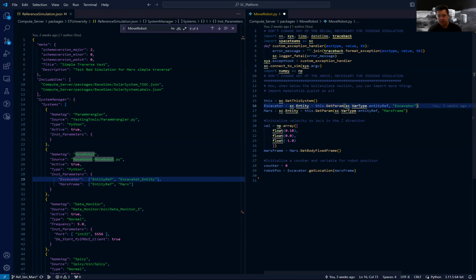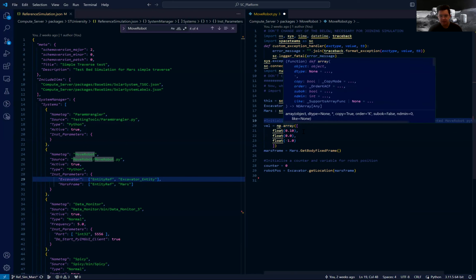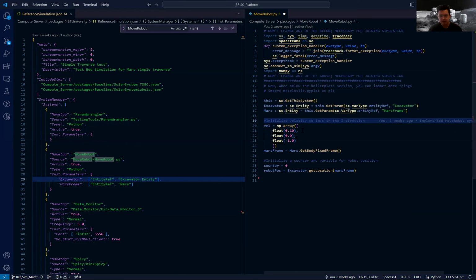Okay. And you can look at the Python API for SpaceTeams in order to get this set up, to look up the syntax for everything. And I put comments in this code if you'd like to look at how to initialize velocities. So for this, I'm just creating this NumPy array called velocity with 3 different variables that will get the robot moving.